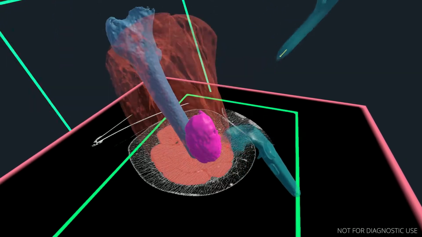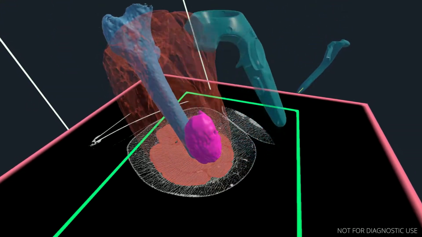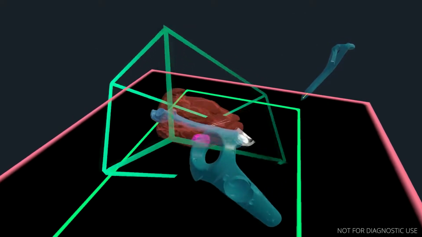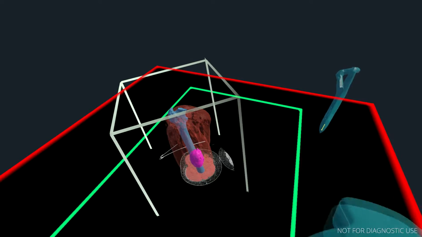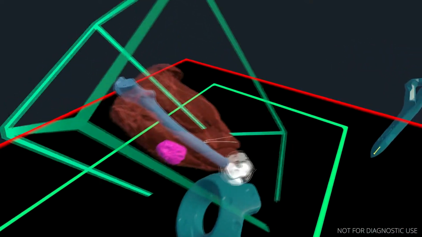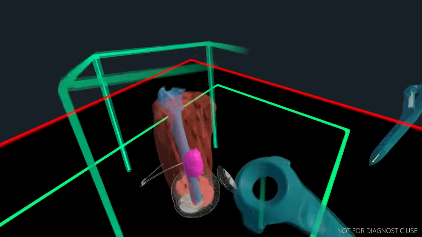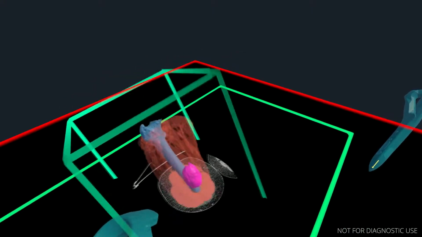Delete that plane. Right, so there we have it. A CT of a leg with the femur and then a sarcoma that's growing in the muscle, the soft tissue.